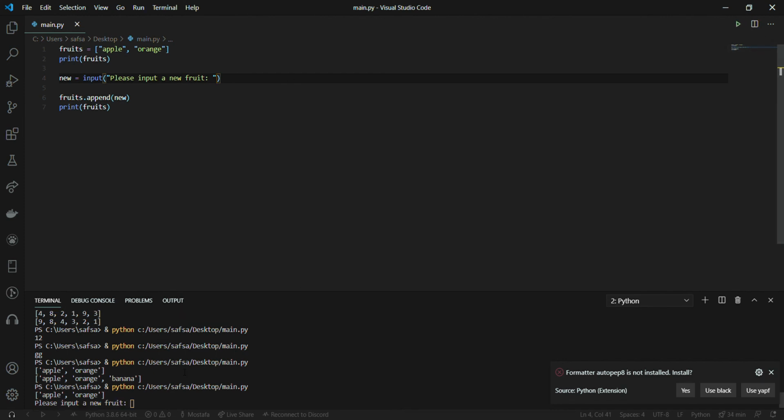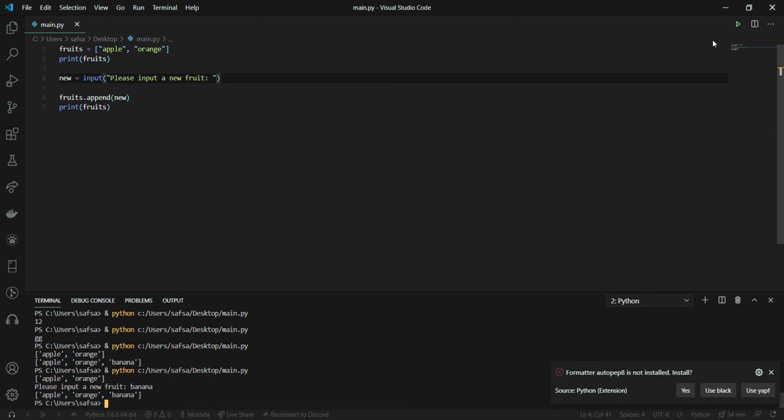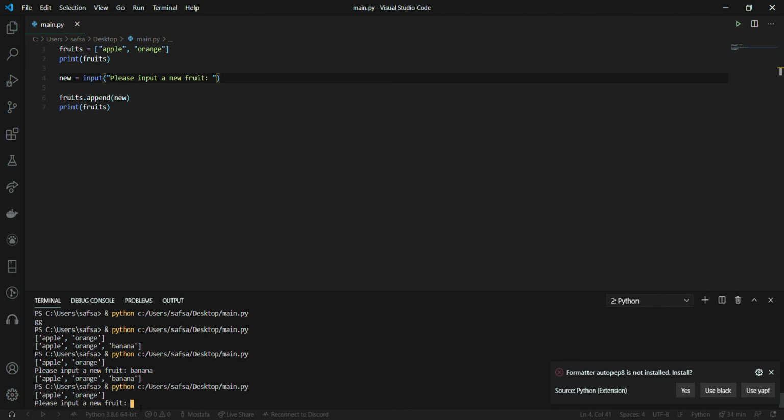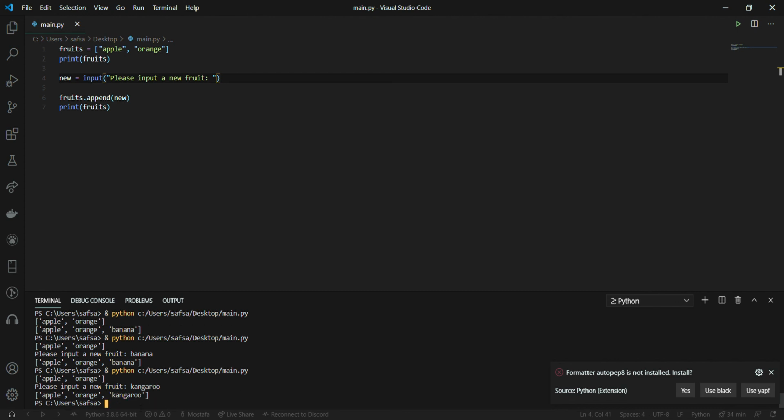So if we run this code, first of all, it printed the old list, which is just apple and orange, and if I write banana, it's going to add banana. And just to show you, if I actually write, I don't know, kangaroo, it's going to add kangaroo to the list, because it takes any input and it adds it to the list.